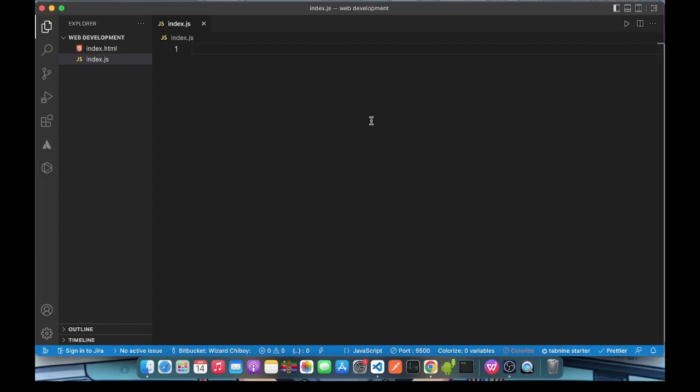Now let's see how variables work in JavaScript. Basically, there are three ways whereby you can declare variables in your JavaScript, and we are going to see those three ways right now. The first way is by typing in var, followed by the identifier. When I say identifier, I mean what you want to recognize it with.